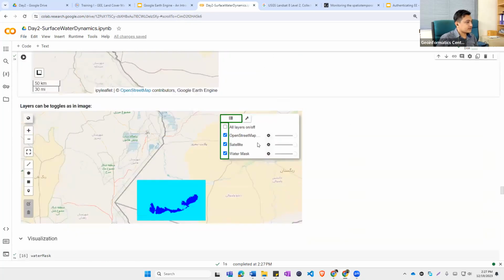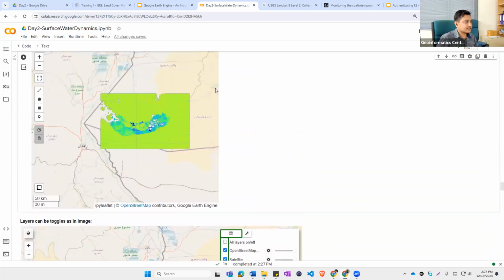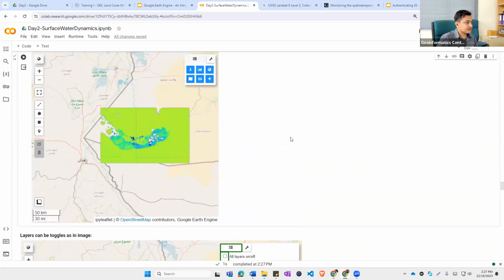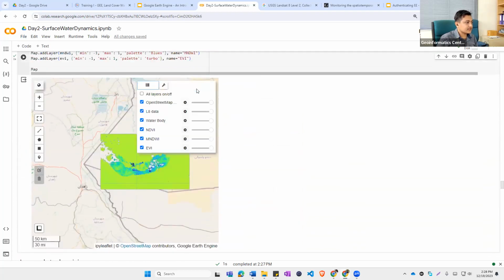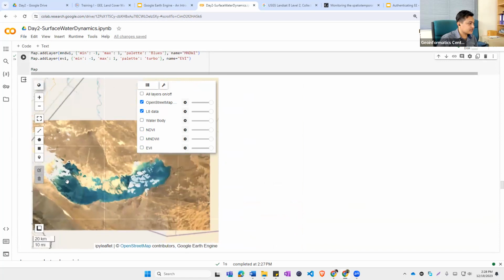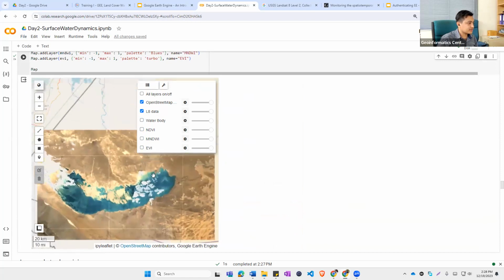Okay, so this is just a screenshot of how you can change the layer. If you feel confused later on, you can just click on this icon, and then you can turn the layer off and on from here. This is the original image. As you can see, this blue is the water, surface water.